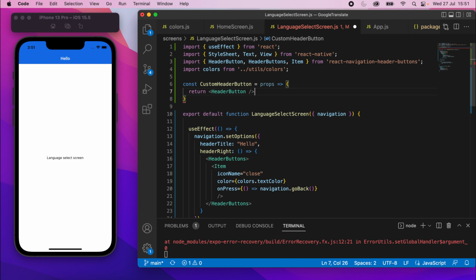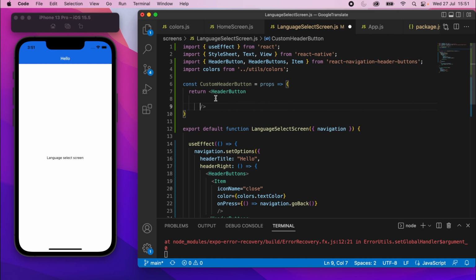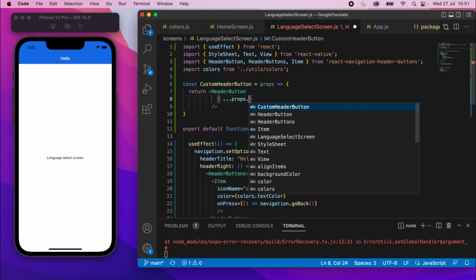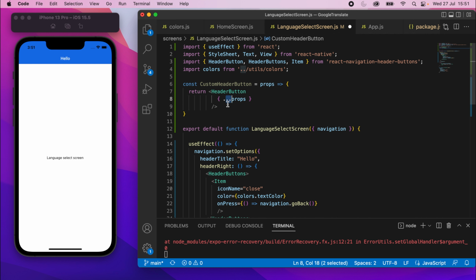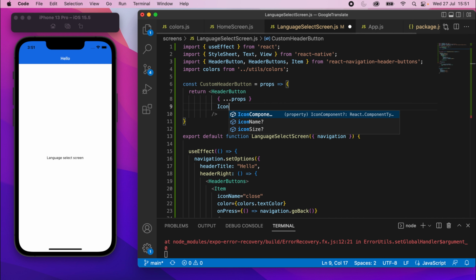And this is a self-closing element, and then we just need a couple of properties on this, and we should be good to go. So the first thing we'll do is extract all the properties using the spread operator. That's what that three dots means. It means it's extracting all the properties that this object has and just sticking them on this element too. We're going to want to set an icon component.